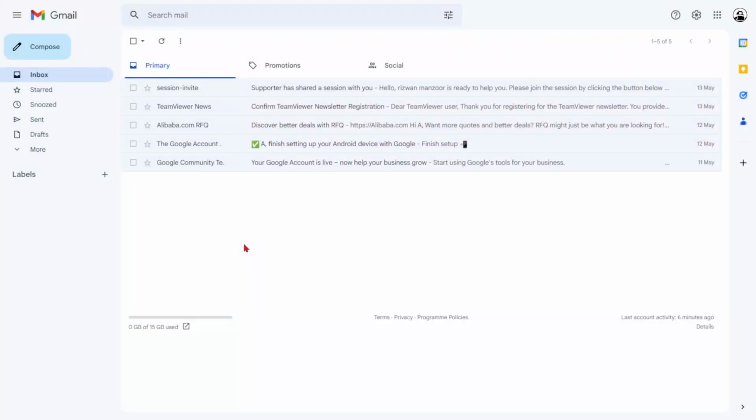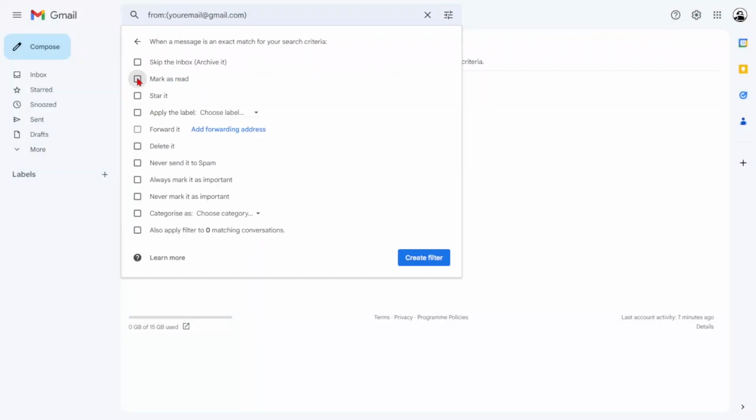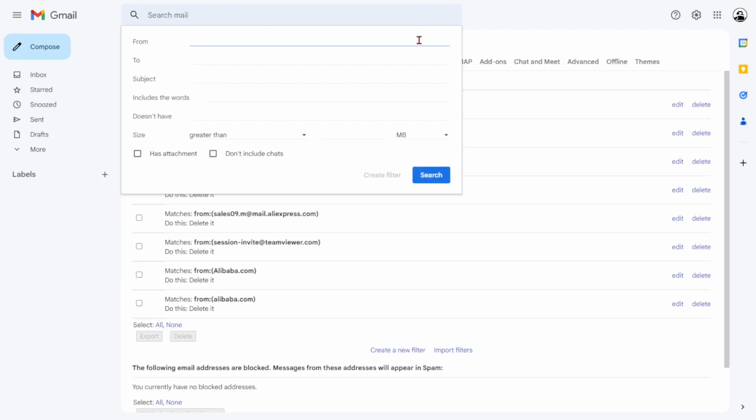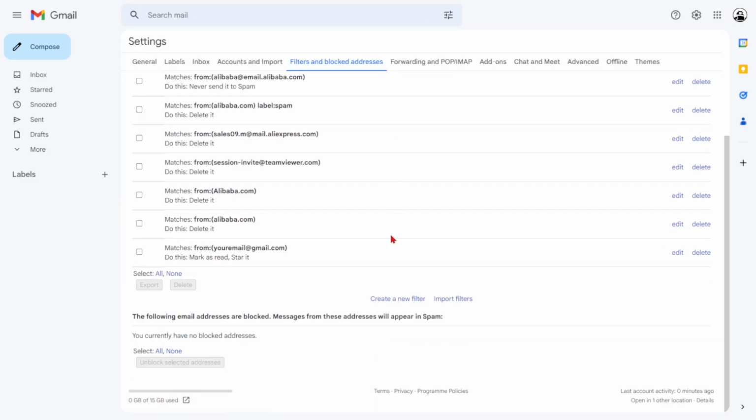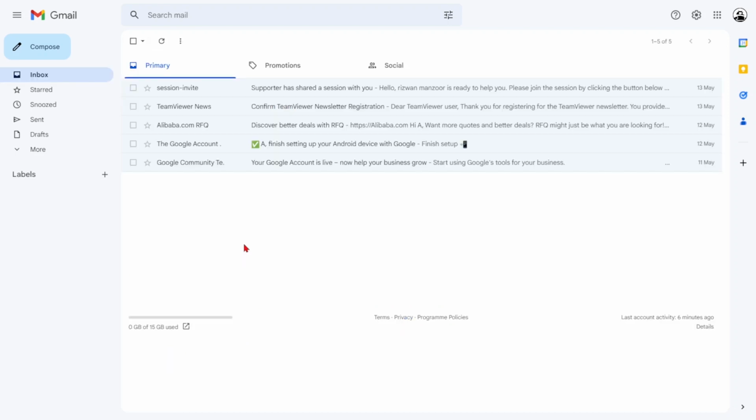Hello and welcome to this tutorial on how to create rules in Gmail to filter your emails. We'll show you how to access the filter, and how to set it up to organize your emails and keep your inbox tidy.